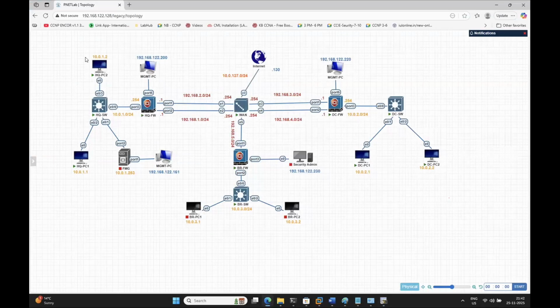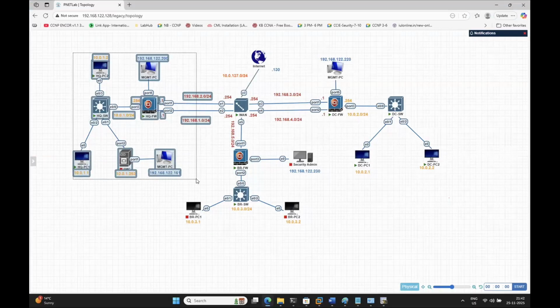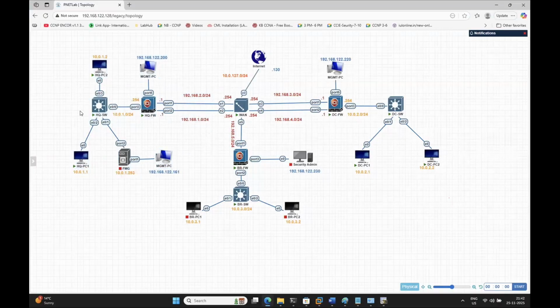So tell me guys, by seeing this, tell me what interface I am going to configure as the management port here. Tell me. See this and tell me. Configure.